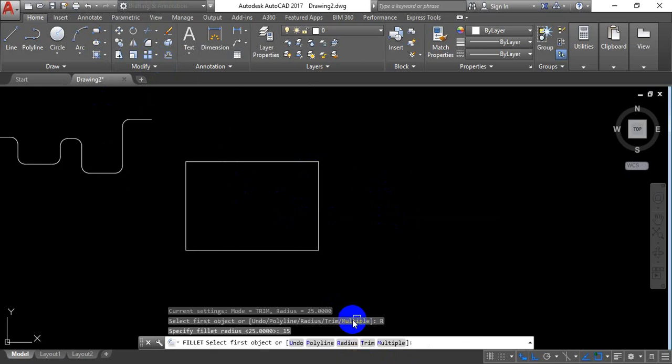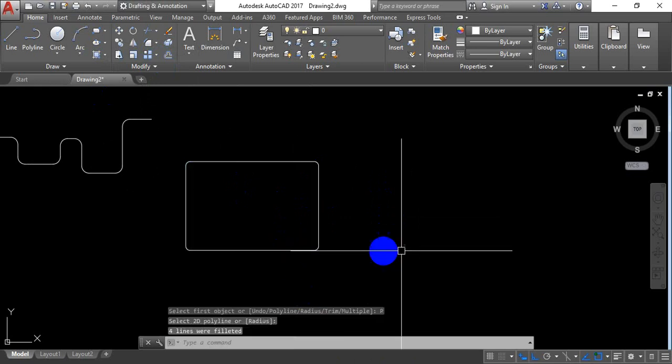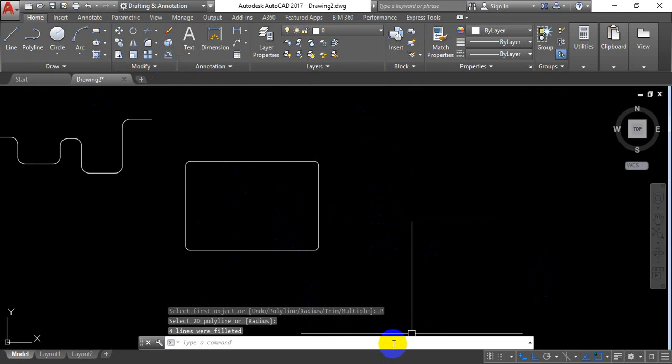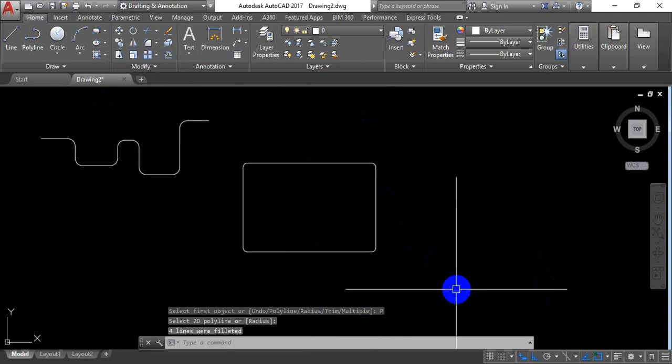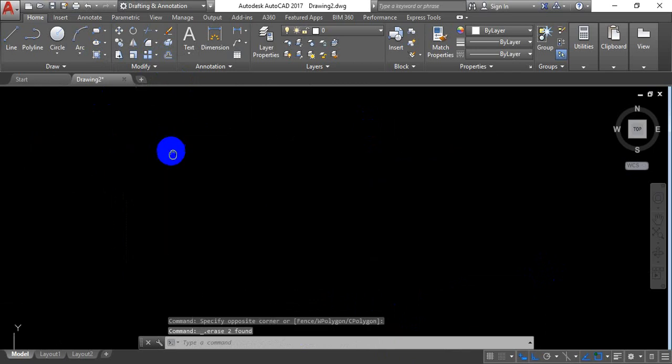Okay, 15, then take the polyline, then select it. So this is about fillet with polyline.